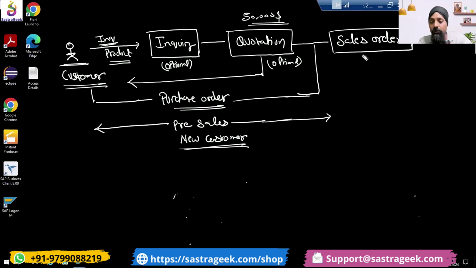Before this, sales order also has a lot of steps in it. Sales order can have a credit management step in it. The credit can be checked. The credit management portion we cover in our excellence training. The sales order has an ATP check, available to promise. We need to confirm to the customer. Quotation is not a confirmation.